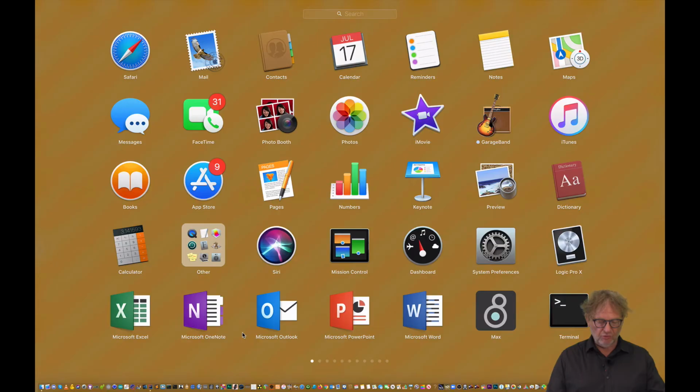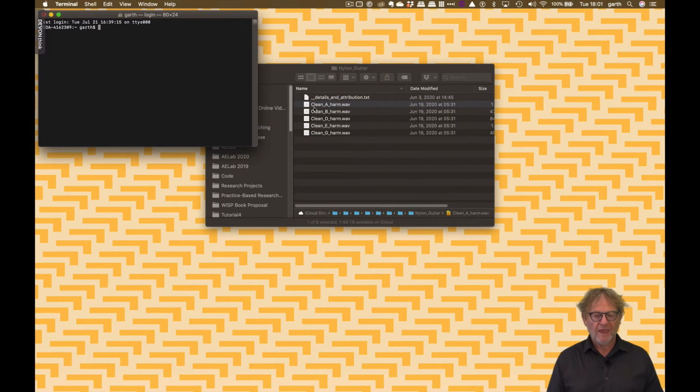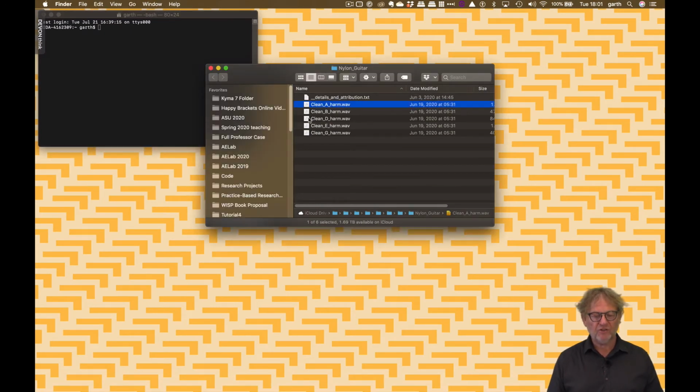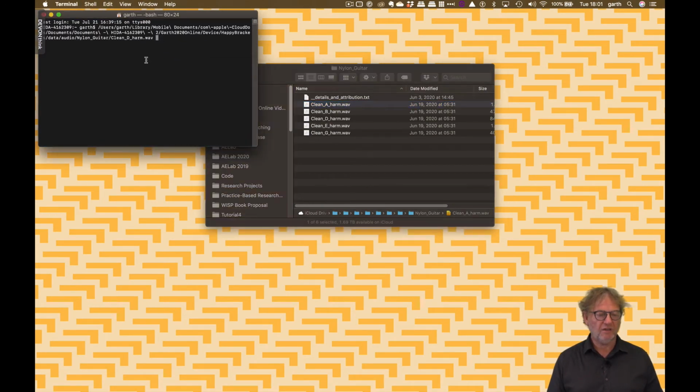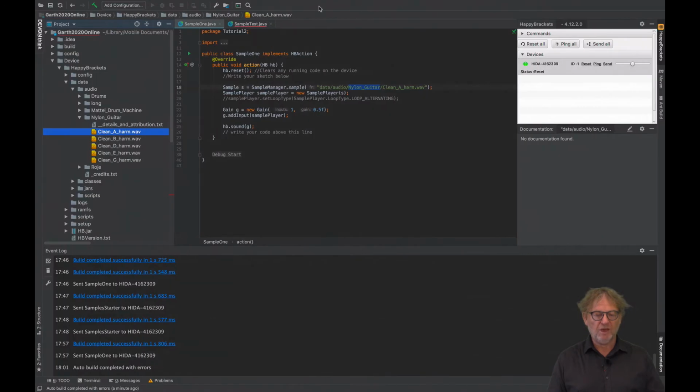Now, if I go and open the terminal, let's just look up the terminal, and drag this file, in fact, let's choose a different one, D, in here, it will tell you the path to that file. And if we look here, you can see device, HappyBrackets, data, etc. And we happen to know that we need this section of that path. So I come in, select that, copy it, go back to my patch.